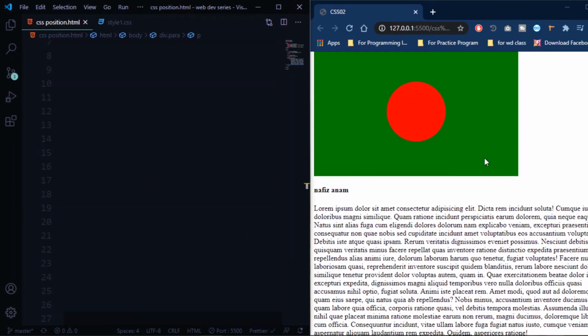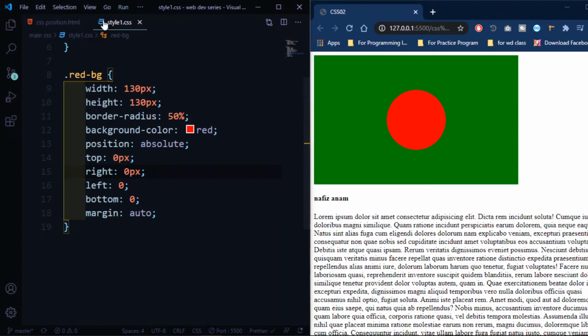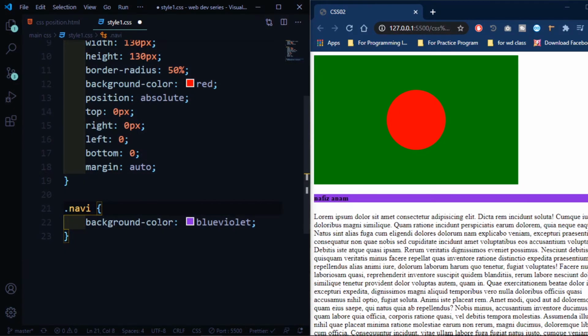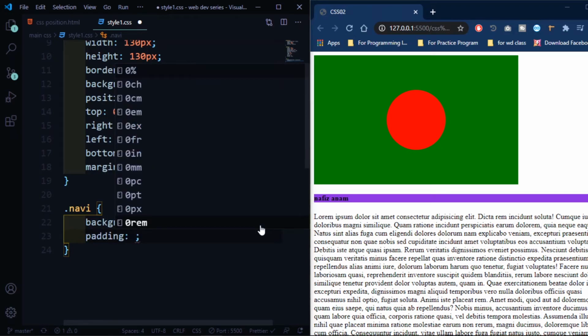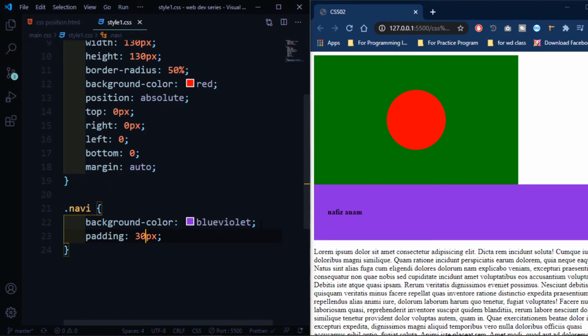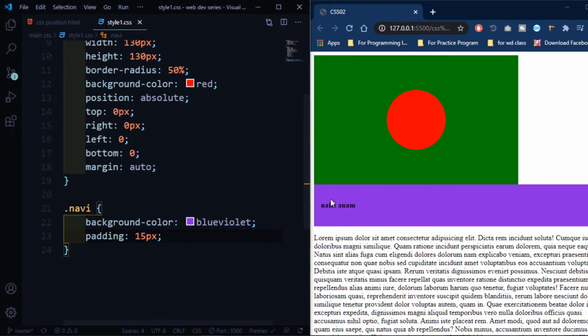So I want to make a scroll effect here. What I can do is, let me give it the class I have kept, navy. The navy is a class, so we'll give a dot here. Then I will give it a background color of violet, and some padding. Suppose 30 pixel. It's too much. 20, no, 15 pixel.